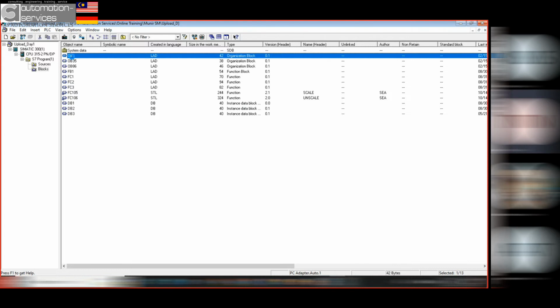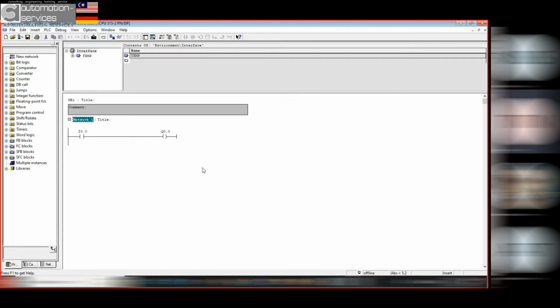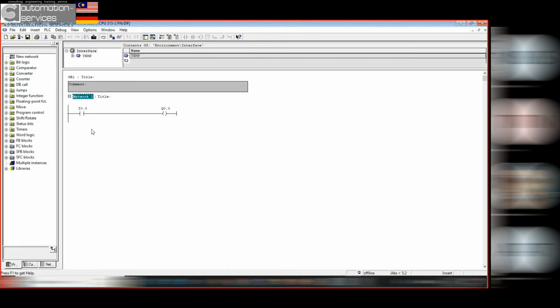Then I open OB1. OB1 is the main block, right? When I open it after the upload, it shows a message that there are no parameter and local variable names, and the opened block does not contain any symbols. Inside I have a very simple program. You can see there are no symbol names for this.